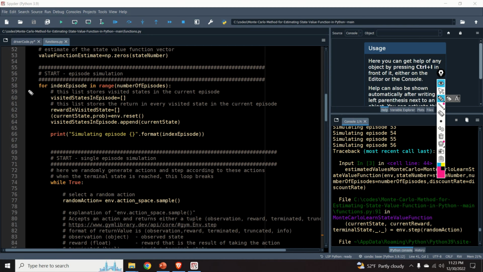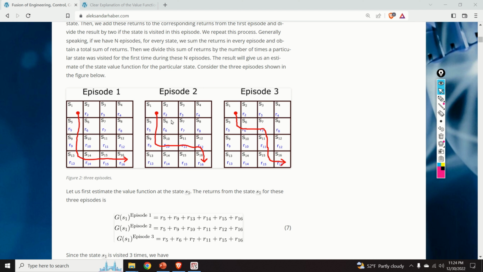Then over here, I loop through episodes. In this for loop, I generate random episodes. First of all, I initialize a list that stores visited states in the current episode. Then I initialize a list that stores the return in every visited state in the current episode. Over here, I reset my environment. Resetting the environment actually means that we return our environment to the initial state. That is, in every episode, we return our environment to S1, since we start from here.